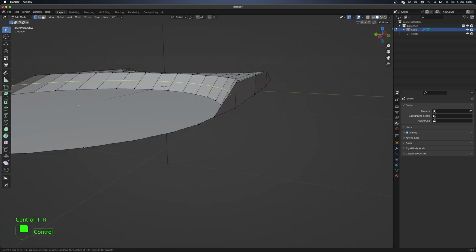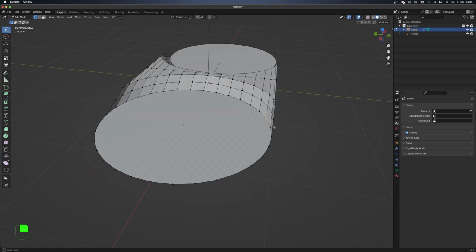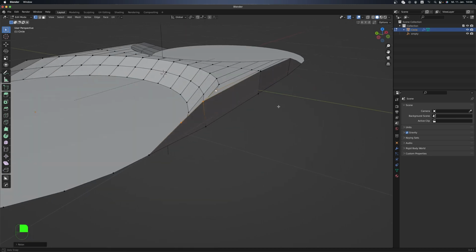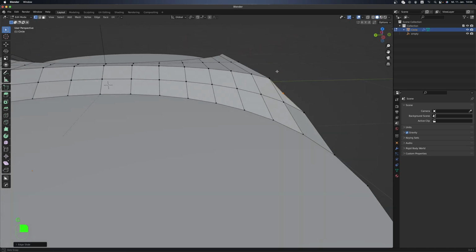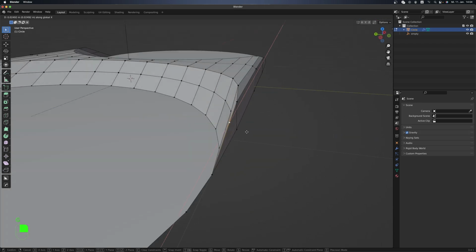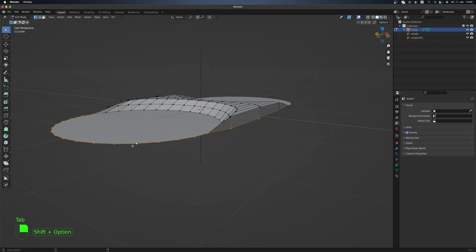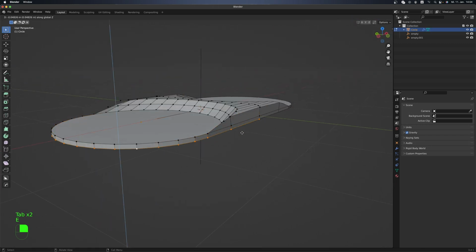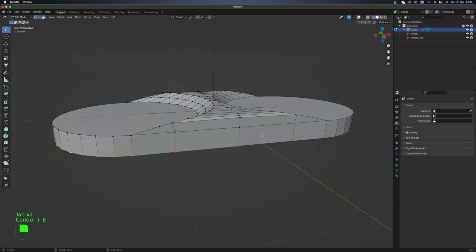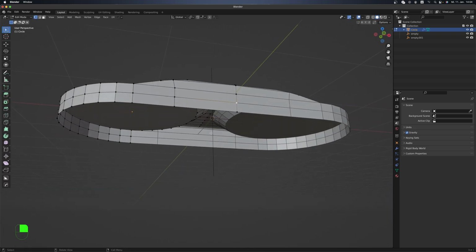Topology in this part and on this stage is not important. Later on, we're gonna fix it. Also angles and triangles, stuff like that, it's not important because we are in the early blockout stage. And you can see me extruding, scaling and mirroring around the even axis.